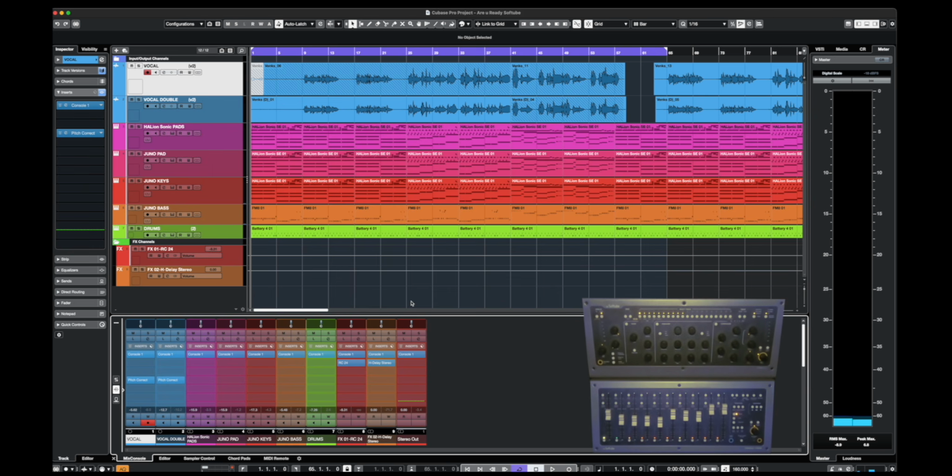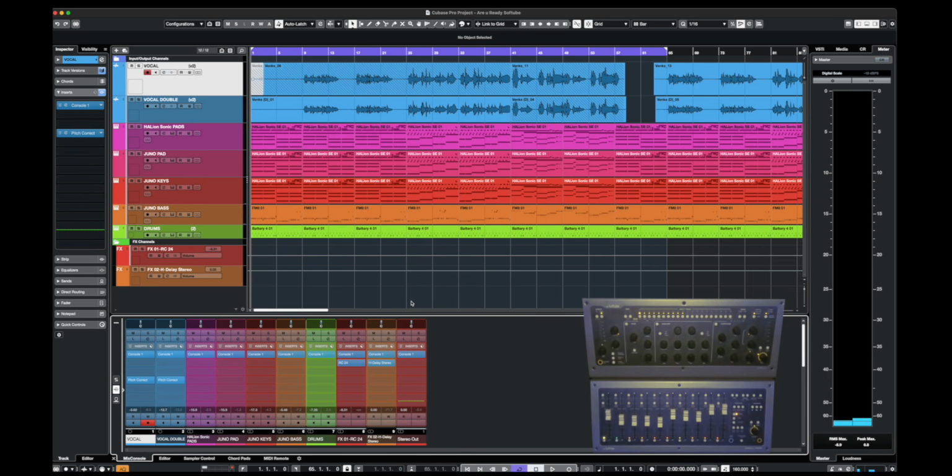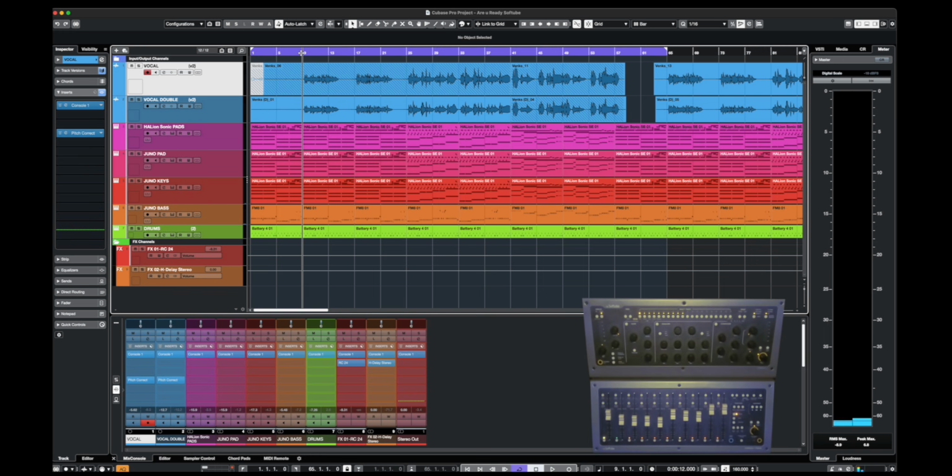Let's take a look at how we can use the control panel now to introduce different channel strips onto our tracks. I'm going to hit the display button. And in this case, I'm on track number 1, which is the vocal. Let's take a listen to it. I'll solo it.